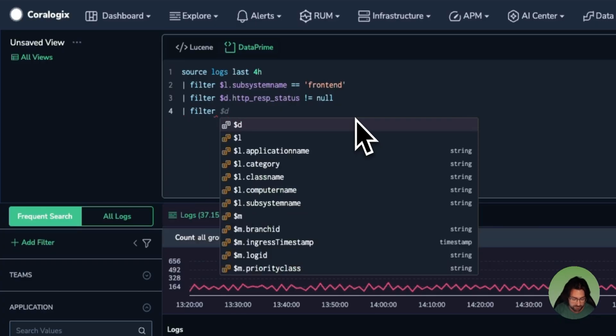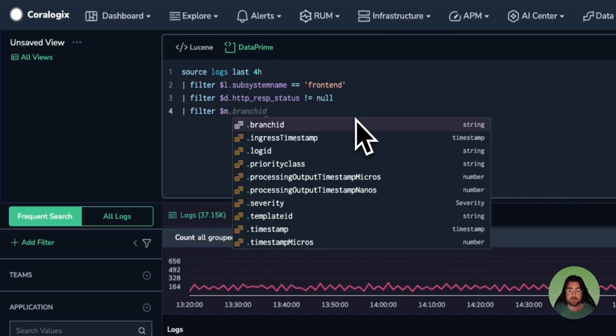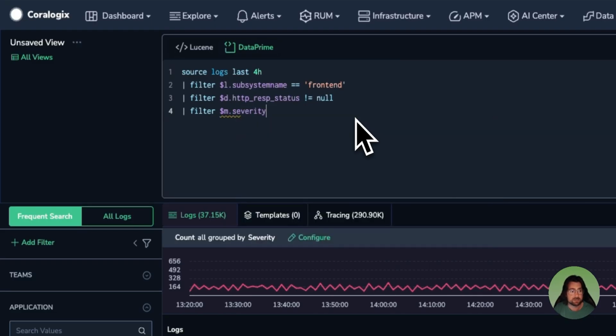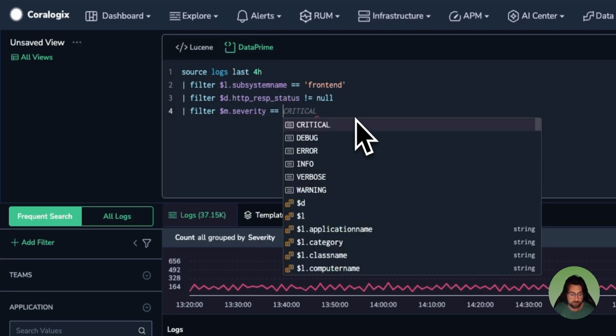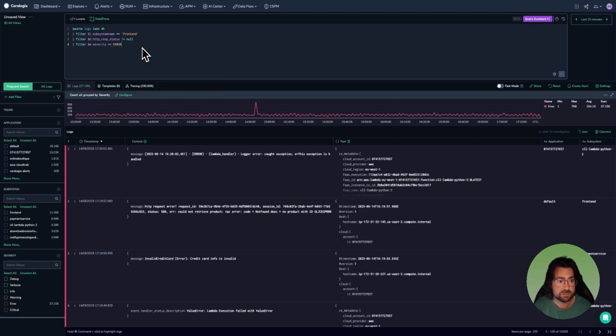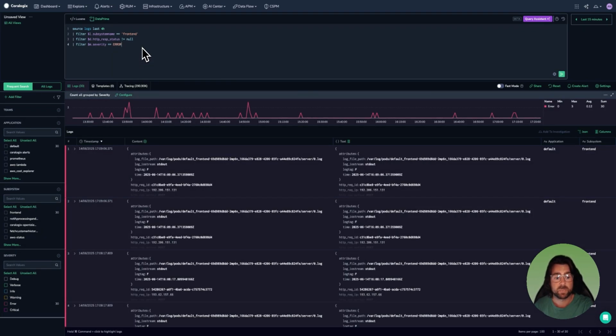Let's choose our last one, $M, metadata, severity, and let's look at everything with error. Again, notice the auto-completion coming up. It's a really good way of knowing what's next and learning the language. Shift-Enter will run that. In the last 4 hours, we have 30 logs from our front end, just giving us some error messages.